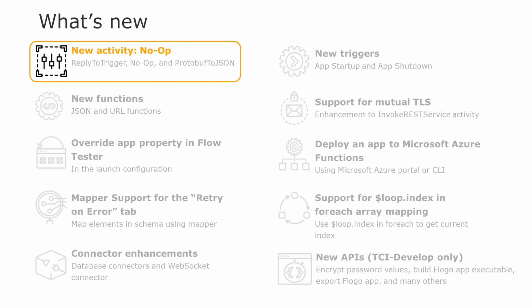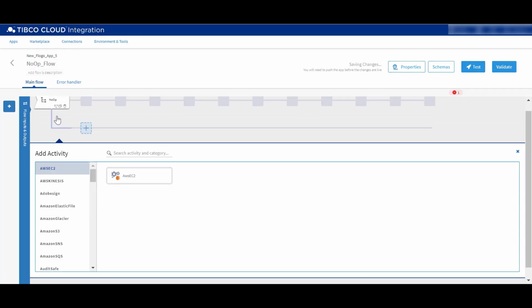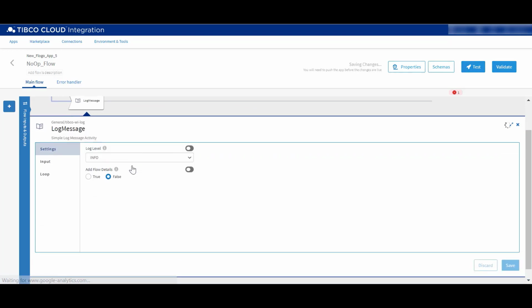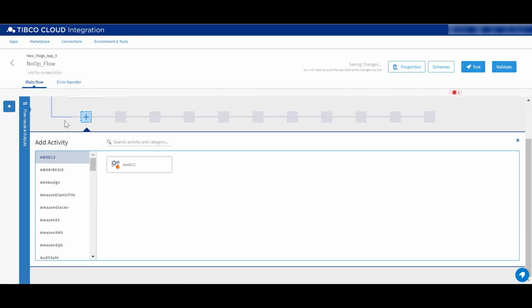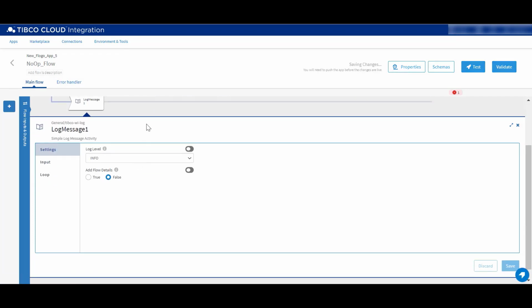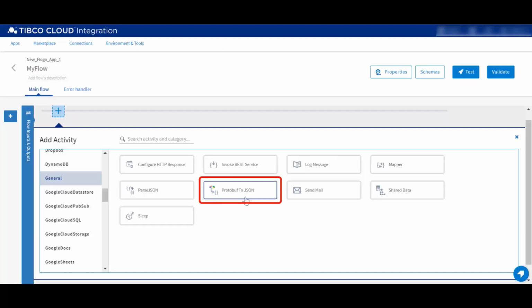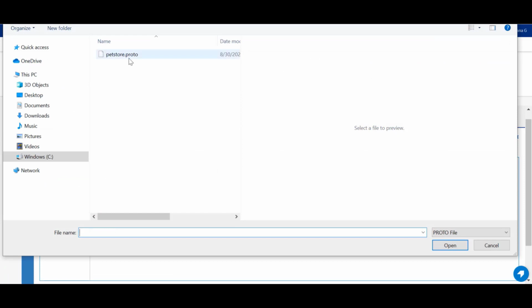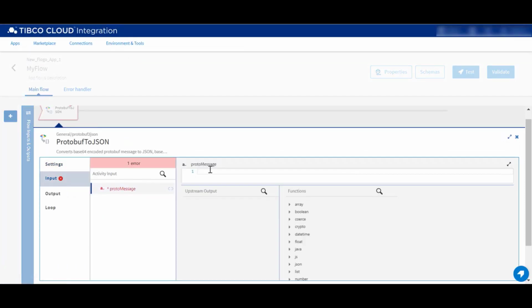The next activity is the NoOp activity. This activity allows you to create branches in a flow without performing any other operation. This activity does not have any input or output fields. We have also added the Protobuf to Json activity. By using this activity, you can convert a base64 encoded protocol buffer message to the JSON format.